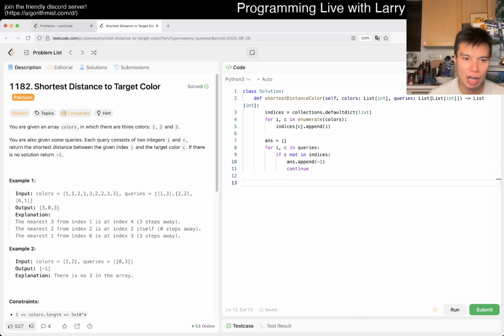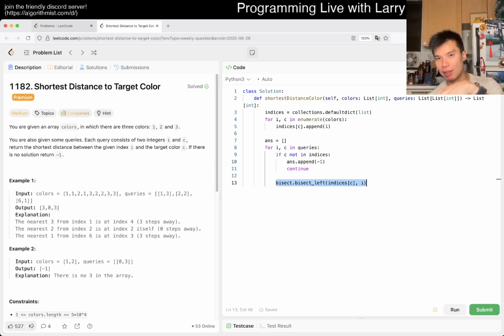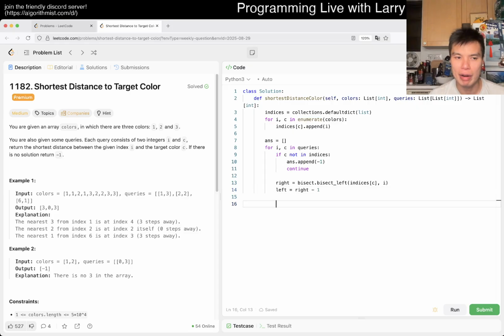Otherwise, we are good to go. We just do a binary search on this. We could do a bisect left on this and i. Bisect left will give you either exactly i or the next number after i, the next index. That means you either hit i or go over. So you have to go to the previous one to also check which one is closer, the shortest distance. So right is equal to this, left is equal to right - 1.